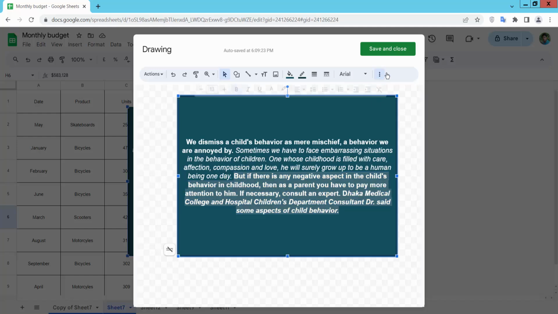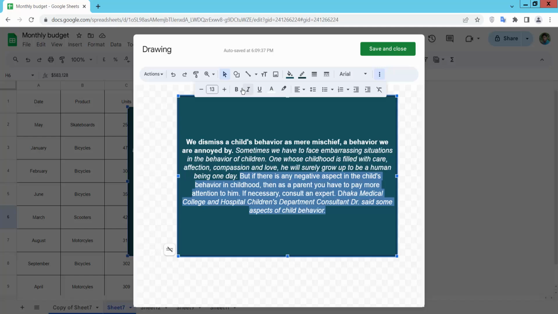Now click this three dot option and this bold icon showing here, and simply unbold. Click here and see, this is unbold. If you click again, it will make it bold and unbold. Also, you can remove this text's italic font: click this italic font. If you click again, you will see this.